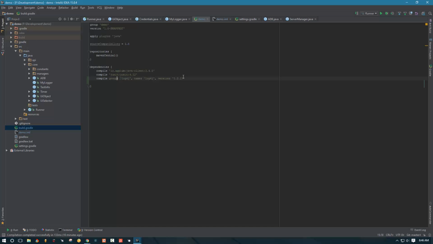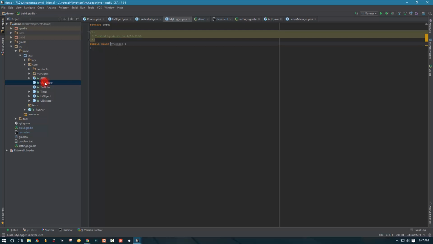You're gonna remove that, and just for readability, I'm actually gonna remove a bunch of this nonsense. Okay, now I'm gonna wait for Gradle to compile this. Alright, it finished, so let's go ahead and navigate to my logger class, and let's declare our logger.